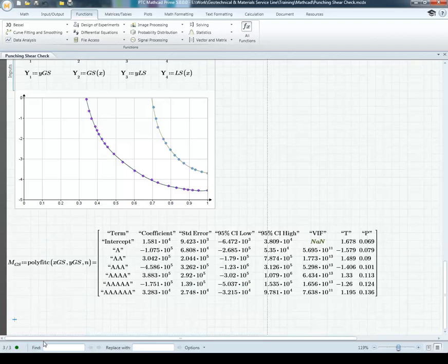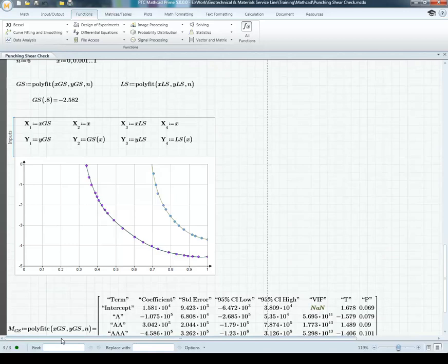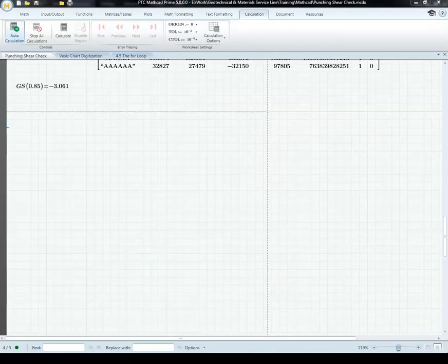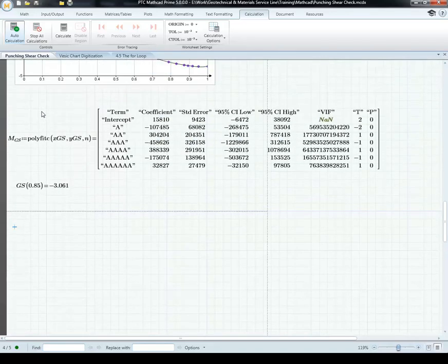First I'm going to evaluate my function, and my function is gs of x, gs at 0.85. That gives me a number to go by here. So now that I've got the number that Mathcad has calculated, let's go ahead and check it. How would I check it? Well, I would go in and create a function that uses all these coefficients.